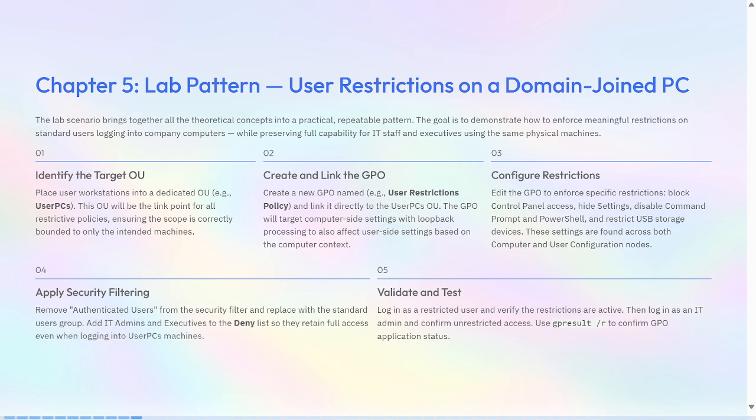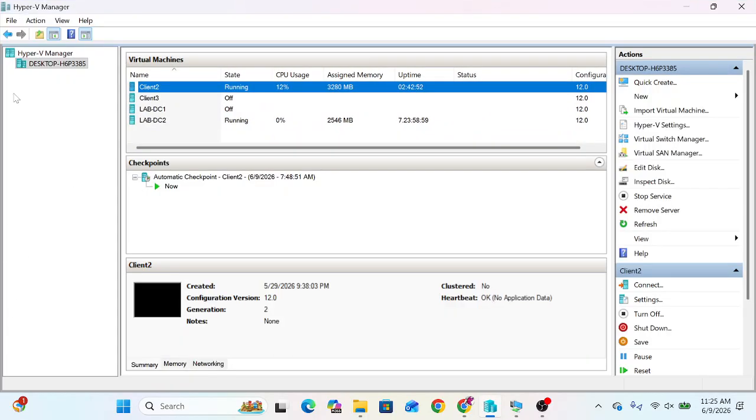So in earlier labs, I have configured a domain controller and client machines, right? So using that domain controller and that client machine, we will go through these group policies and we'll apply group policies. Okay, let's open Hyper-V.